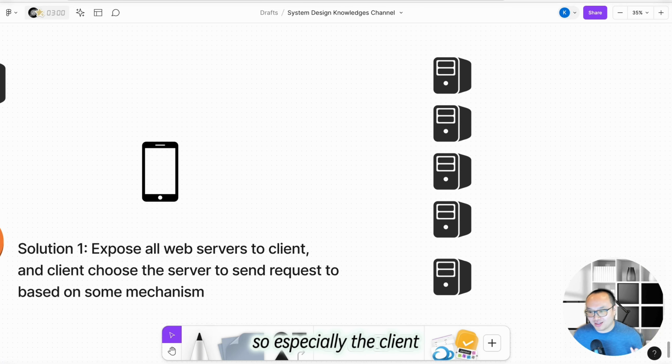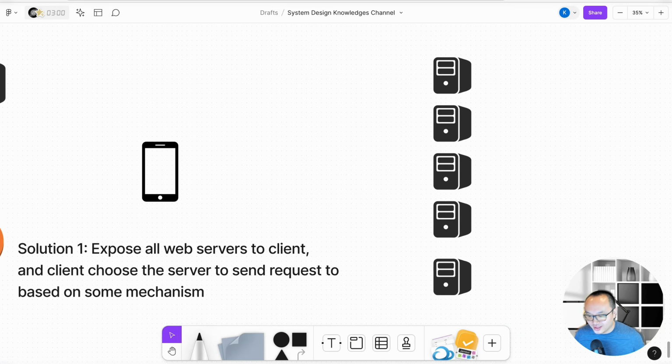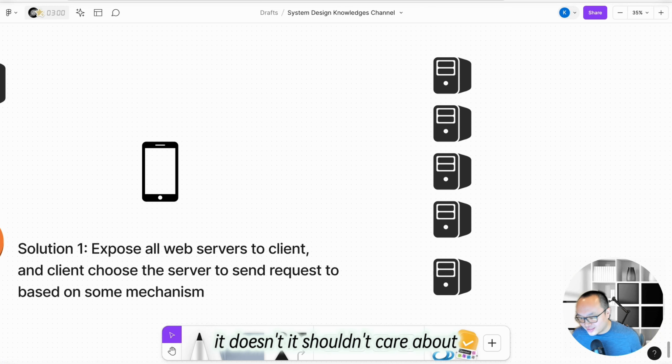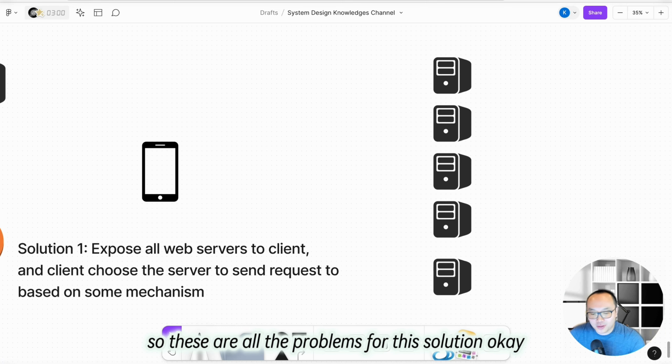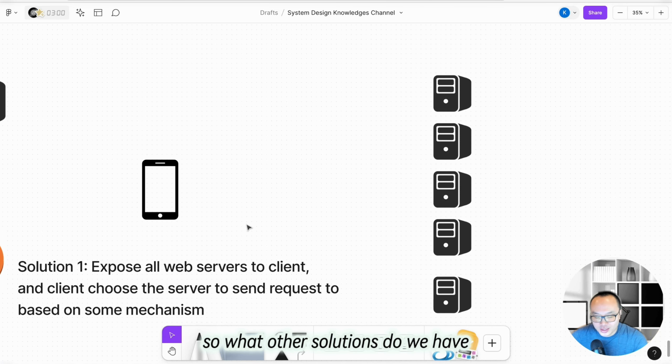Especially the client should not care about the scalability things, because multiple servers are for scalability and availability, right? The client should assume the Google system, or our system, should always be online and can always serve requests, right? It shouldn't care about how we achieve it, right? So we shouldn't expose so many details to the client. So these are all the problems for this solution, okay? So what other solutions do we have?